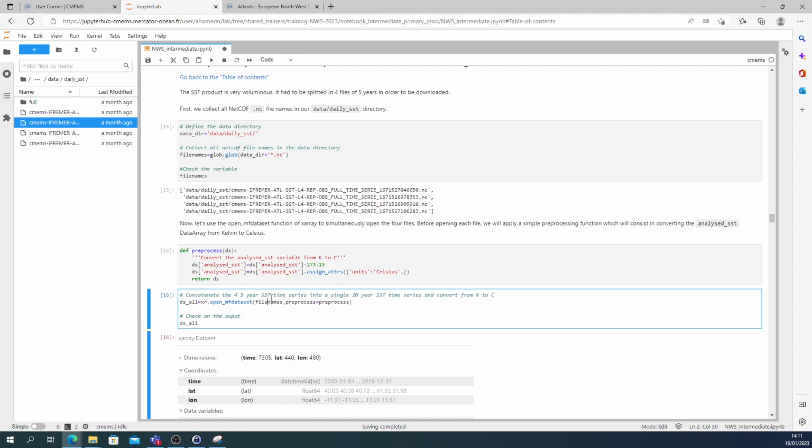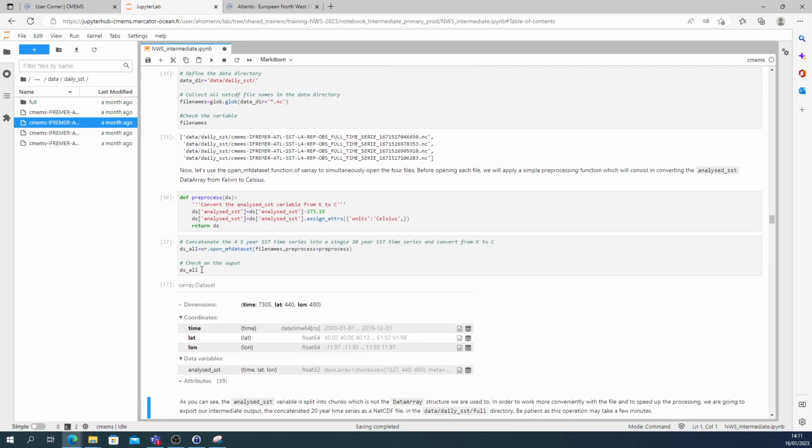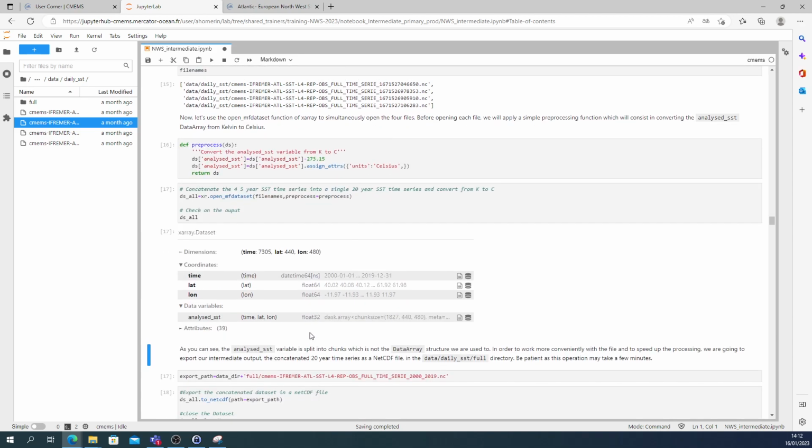So let's open our files, and we've opened them thanks to the open_mfdataset function. It's an xarray function that allows us to open multiple files at once. And when I display them, you can see that here the data is still split into chunks. So we have 4 chunks of data. We still don't want that to work. We need to have, just like before, just one chunk of data.